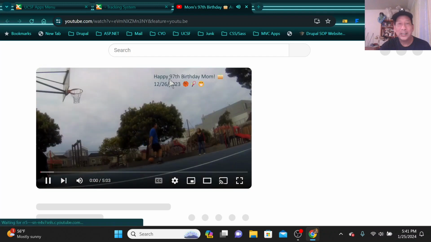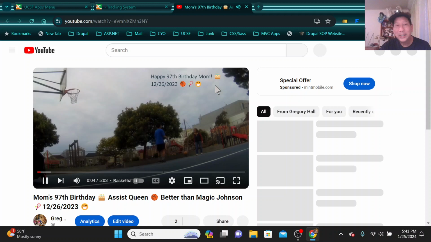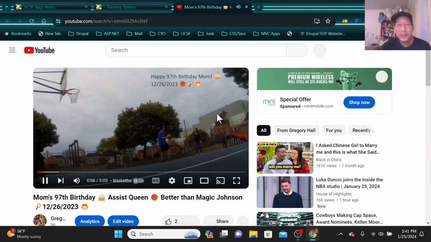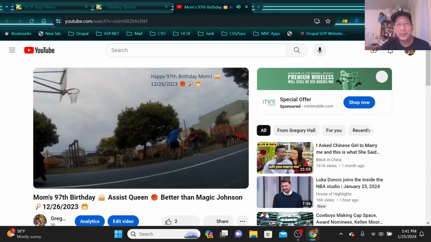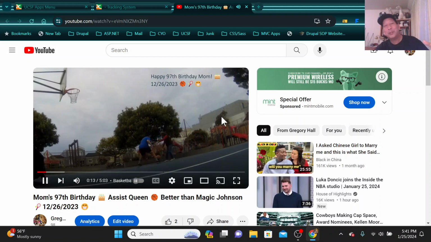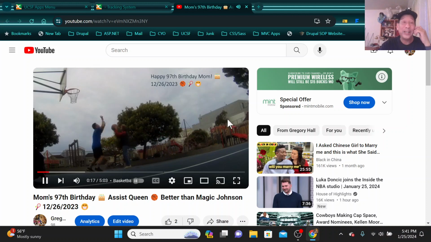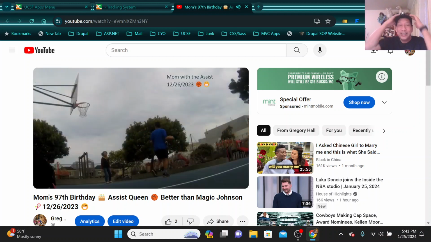Okay, mom, happy 97th birthday, mom. So I'm playing one-on-one with my mom. She's on her 97th birthday, so she uses her left arm to protect the ball so I can't steal it. She gives me a pump fake and I fall for it, and she makes this shot. I can't believe it. I have my hands over my head.